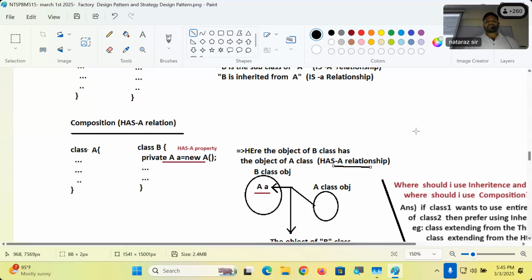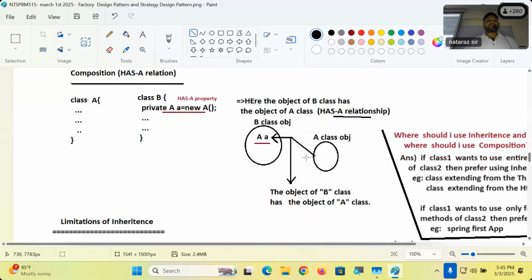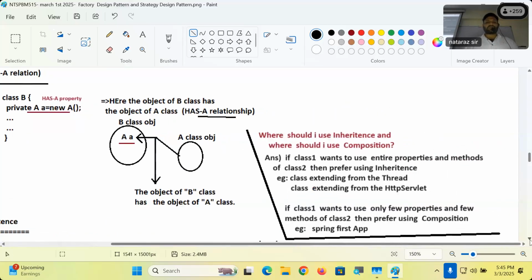Say something, my dear. I want a reply from you people. Yes, this is my B class object, and inside that I am having an A class object, or not, guys? The object of B class has got the object of A class. Clear, my dear? Got the point?